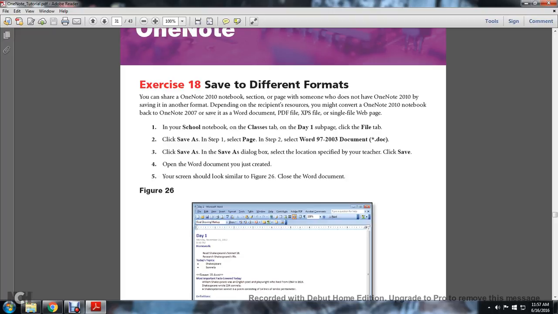Exercise 18, saving in different formats. You can share your OneNote notebook, section, or page with someone who does not have OneNote by saving in another format. Depending on the recipient's resources, you might have to convert a OneNote notebook back to OneNote 2007. Save it as a Word document, PDF file, XPS file, or a single file web page.